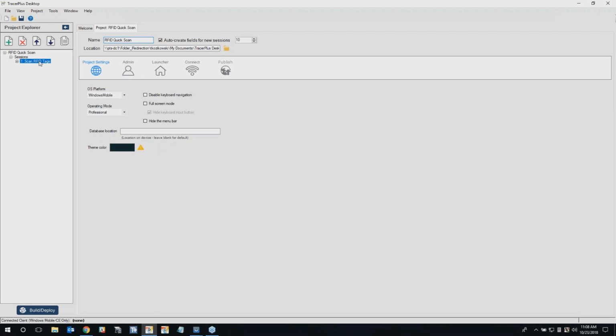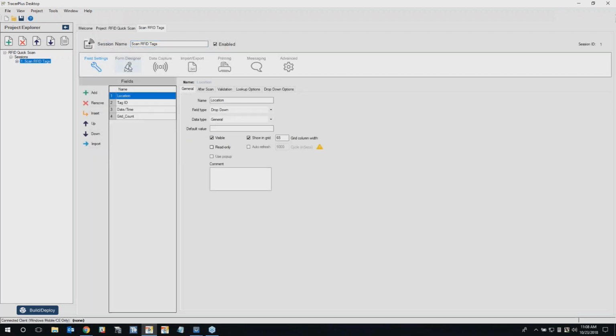And this is what desktop looks like after you have a project installed. As I mentioned, this project itself is very basic. You can see here that it only has one session, which is like a form. And it only has four fields. You'll see it has a location, a tag ID, a daytime, and a grid count.